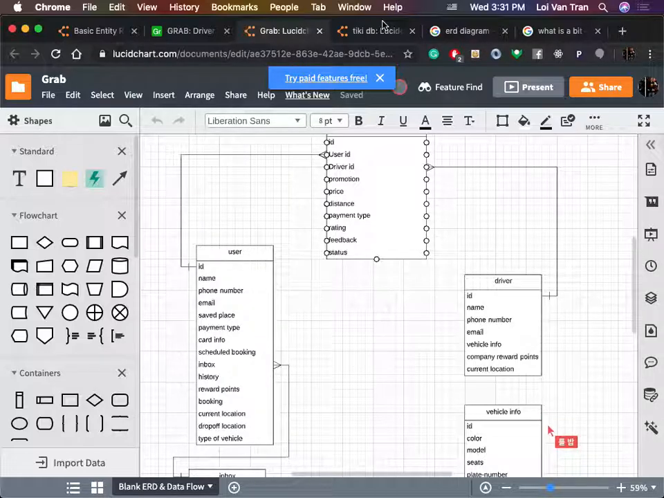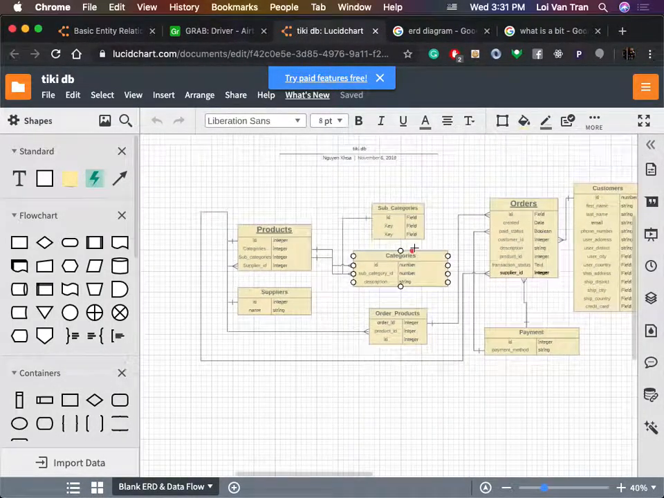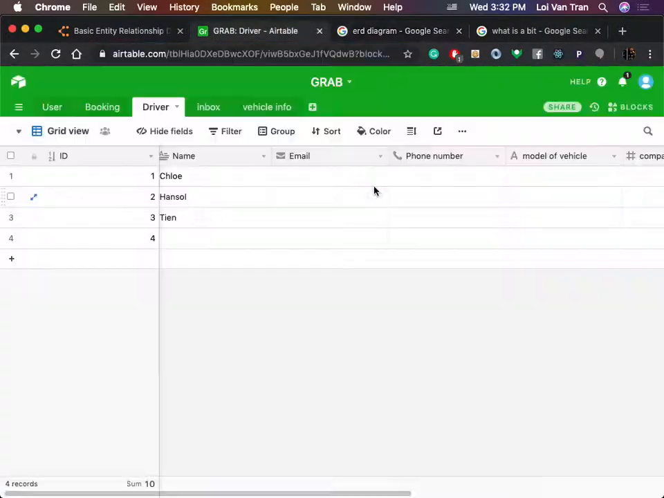So, let me close this one. Guys, add some colors like this one. This one's beautiful. I like this one. You guys know how I feel about colors. I love them. Okay, so we're going to do one more group.